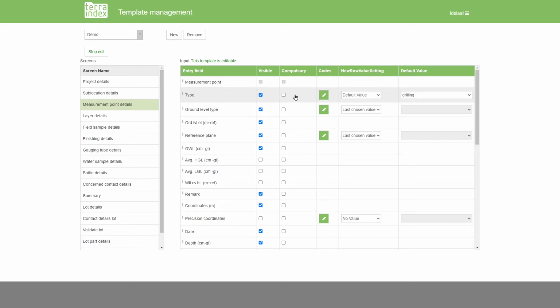But be aware that it can also lead to some frustrations on the side of the field worker. If you set too many fields to mandatory that are not always observable in practice, this can slow his work down. So use this option carefully. For code fields in the app, you can also define how new values should be handled. Whether it should be default value, the last chosen value, or no value at all.